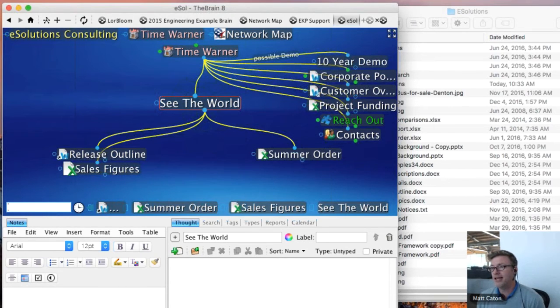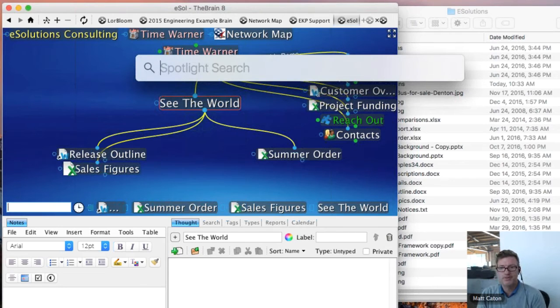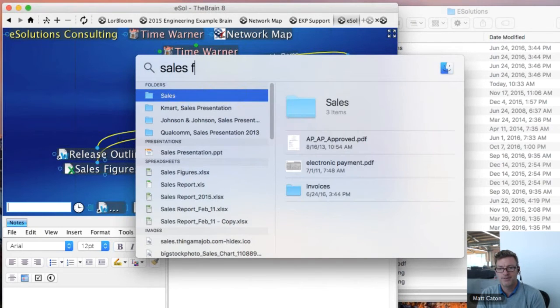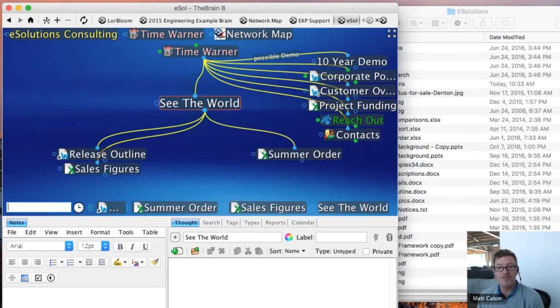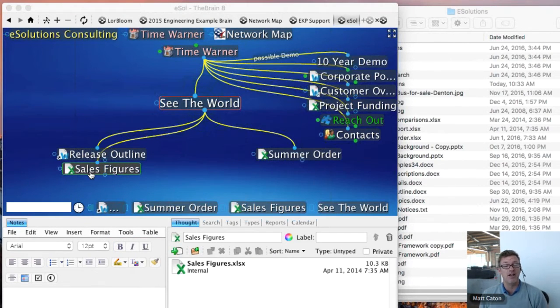So I'll just go into Spotlight and type in sales figures, and there it is. There's that sales figures document, which has now been moved internally into my brain, but Spotlight can still pick that up, and I can easily find that specific file.